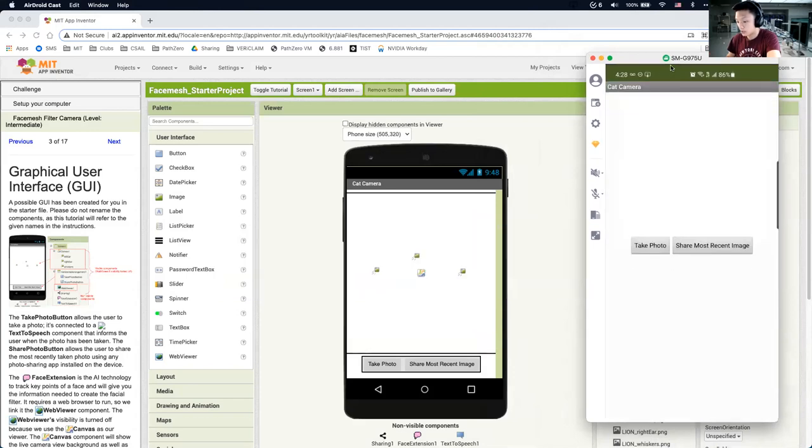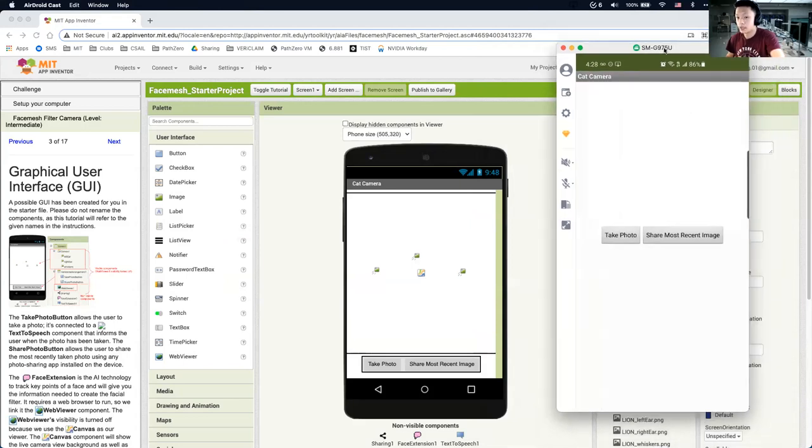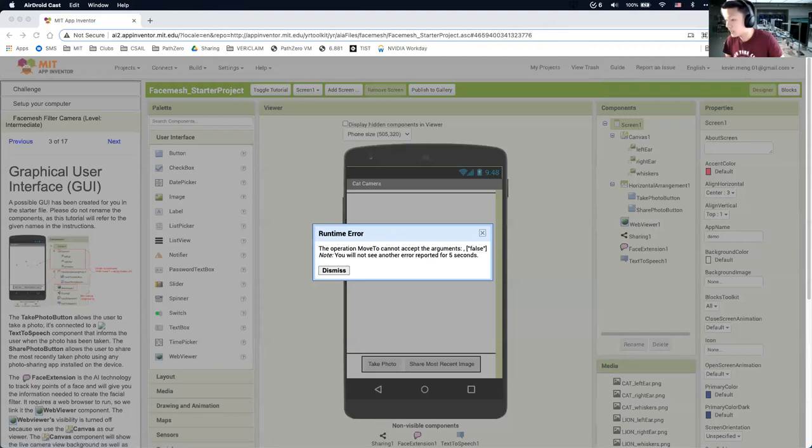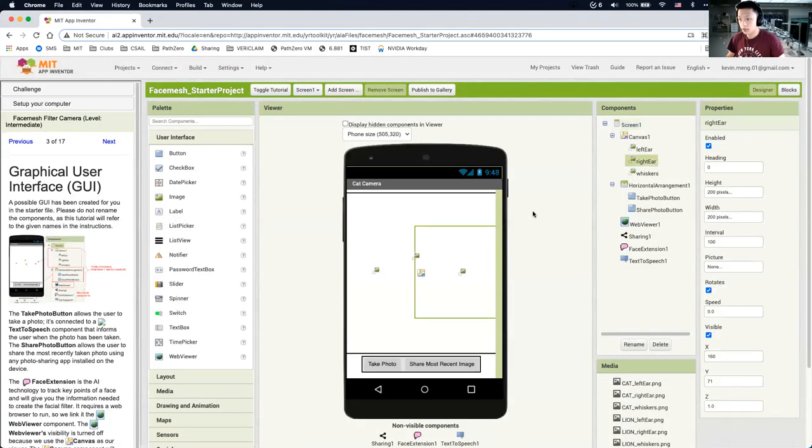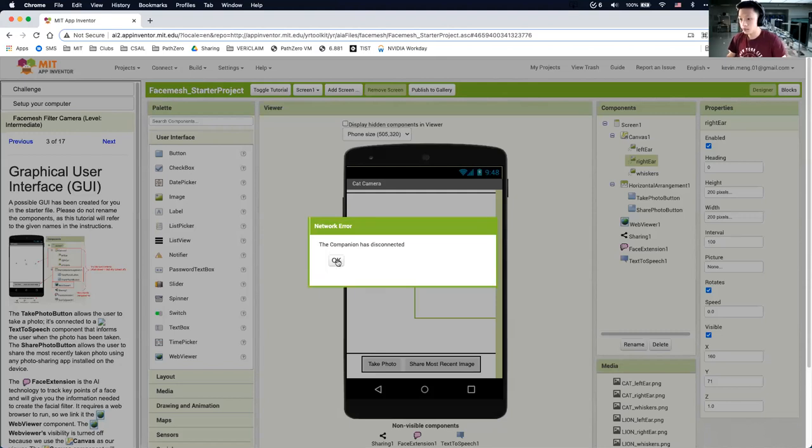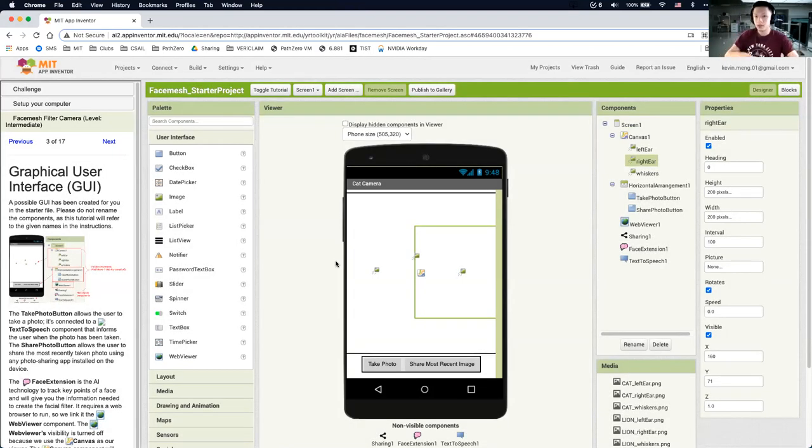All right, so this should be what you see if you connect it to your device. We haven't really done anything yet. And basically, we haven't implemented it, so it does give us errors. All right, we haven't implemented it, so let's go ahead and do so. Let's just follow the tutorial.